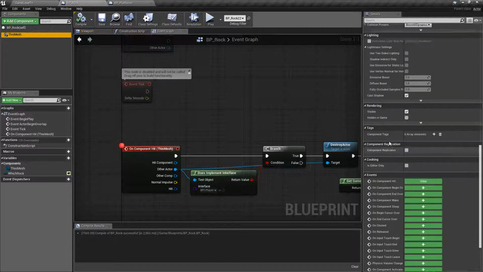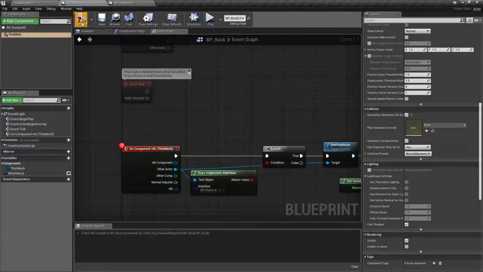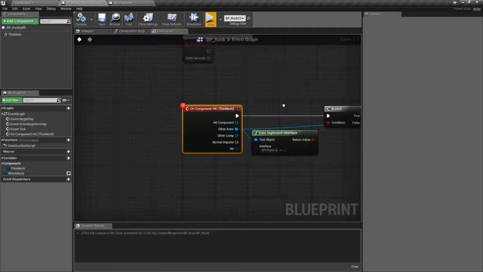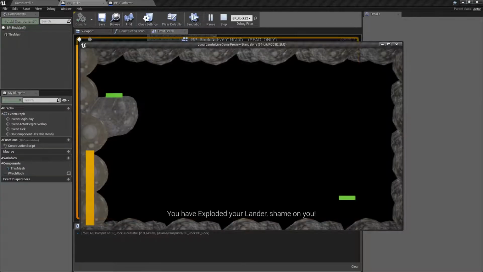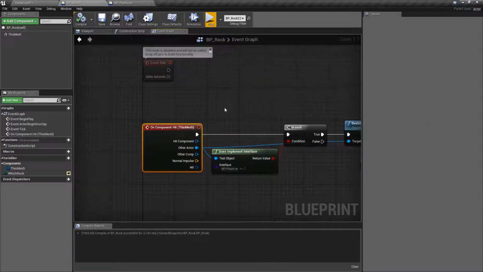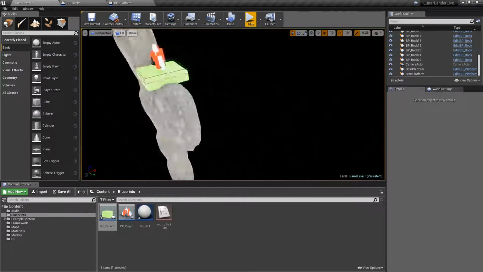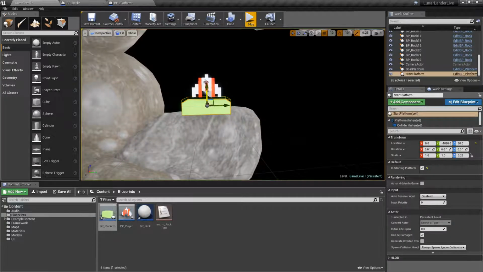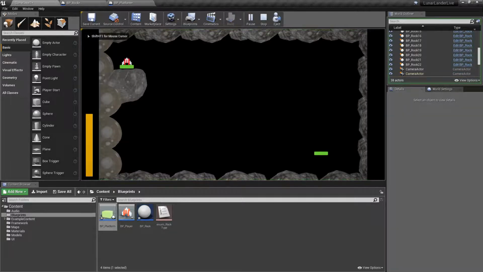Probably because, again, we did this before. Duh, simulation generates hits. We ran into that issue before. We'll go and play that. And there we go. So now we got hits, and it's hitting against the player. So we need to figure out what are we hitting against. We think it's that rock right there we're hitting? Find out. There we go. So we were just too close to that rock below us.